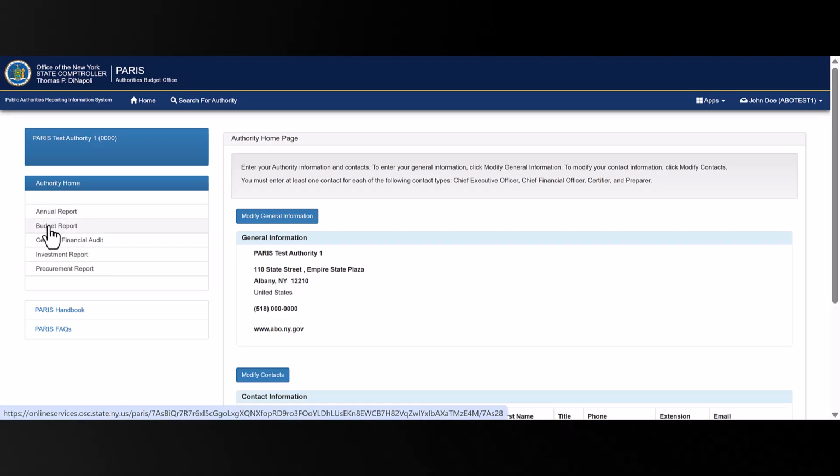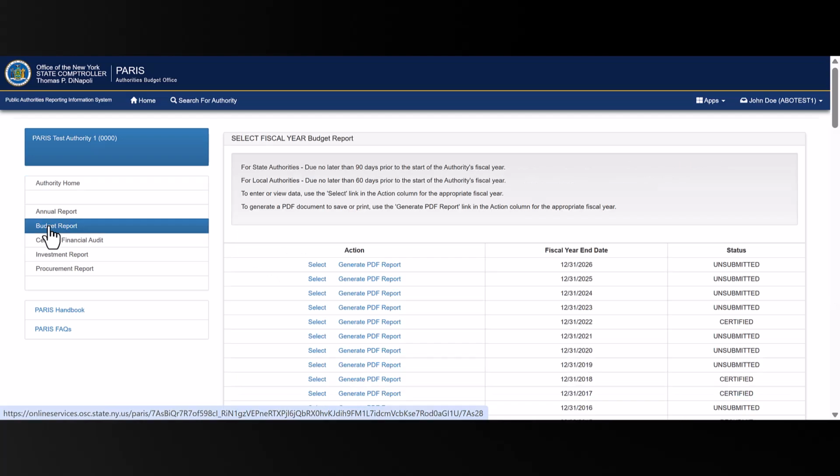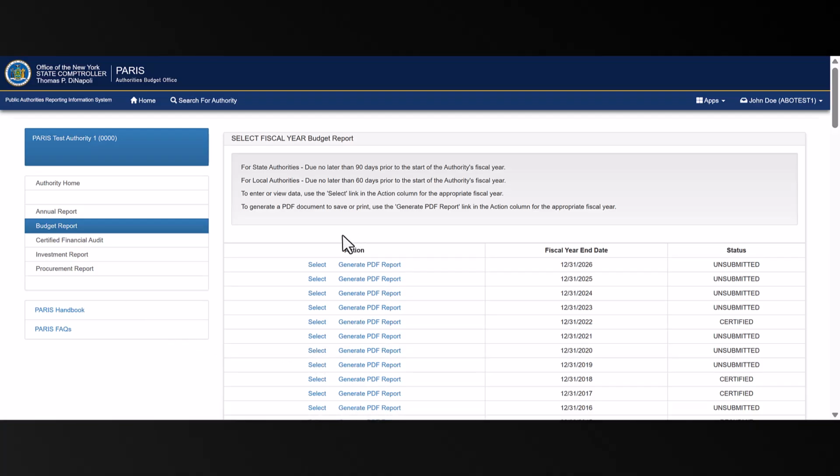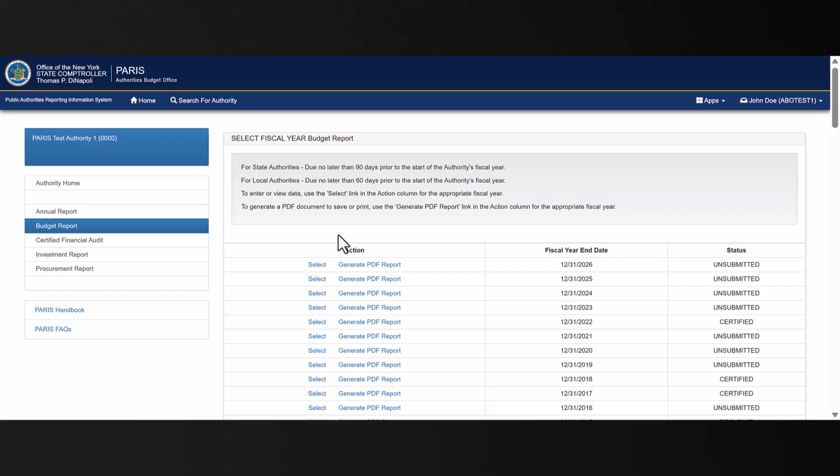Clicking on this will bring you to the Select Fiscal Year page for the budget report. You will see 3 separate columns on this page that each contain information about the individual budget reports. The Action column is how we access a report to edit it or generate a PDF report. Please note that there is a standalone video that walks users through how to generate a PDF report. The Fiscal Year End Date column indicates which fiscal year we will be looking at, and the Status column indicates the status of the report.